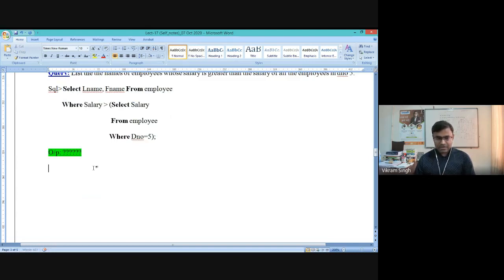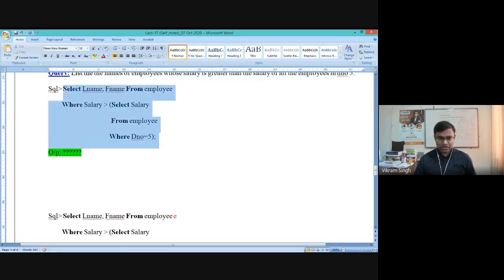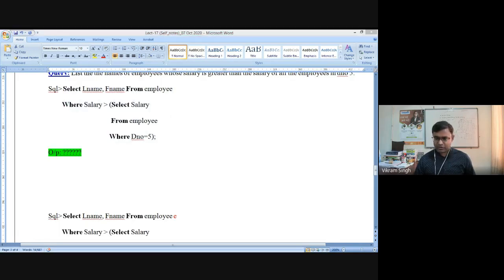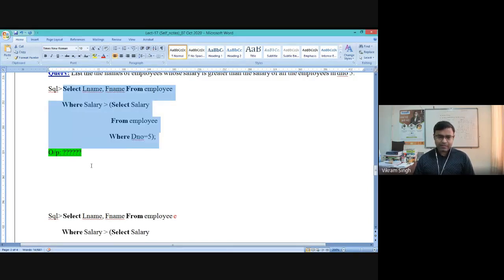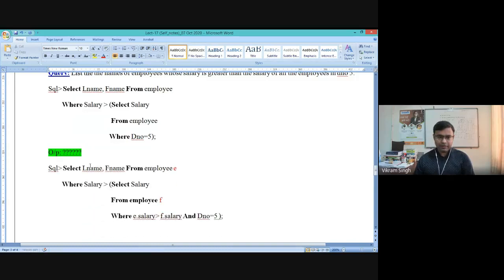Now naturally this will give you some output. You need to see what is the possible output. So let me post this query to you and see what is the possible response from you. Select last name, first name from employee where salary is more than the salary of employees whose department number is 5. So you can try it at your end. Parallelly, let me see what is the possible solution for it.